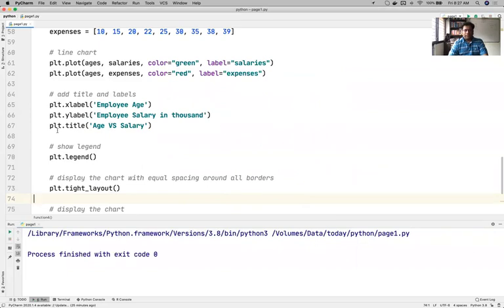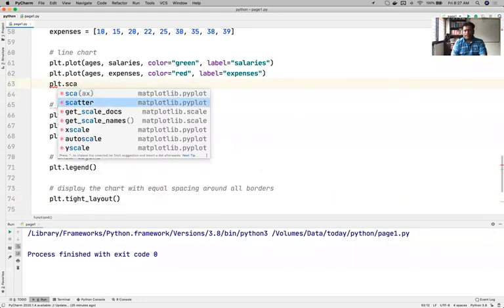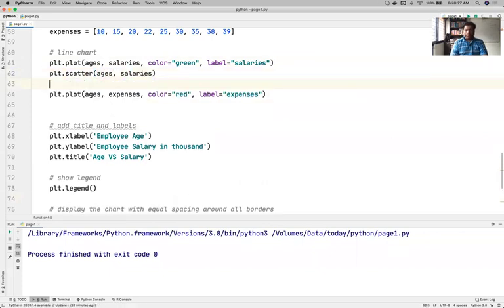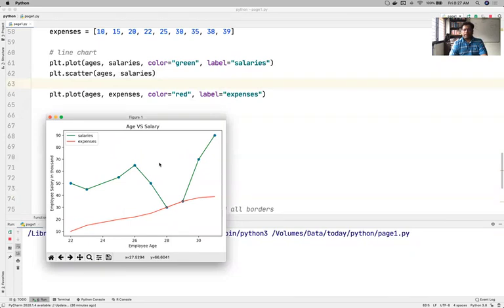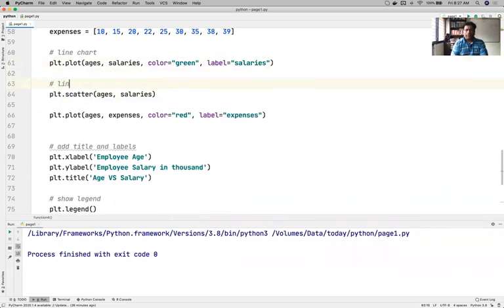This graph is representing a line chart. There are different options available here. You can say plt.scatter for a scatter chart. You can go back here and say the same thing, ages and salaries, and if I run it, it is going to superimpose the scatter. Scatter means the dots. All of these are dots, representing the points that are now connected by using plot. So plot is going to display a line chart, and this is a scatter or point chart.